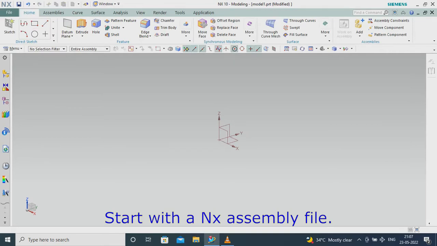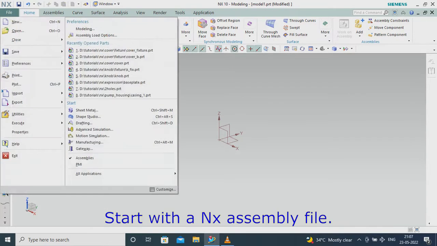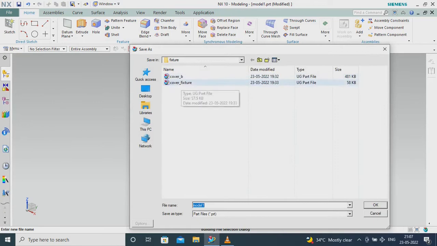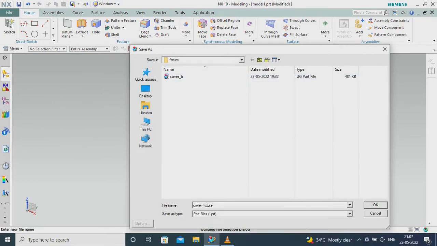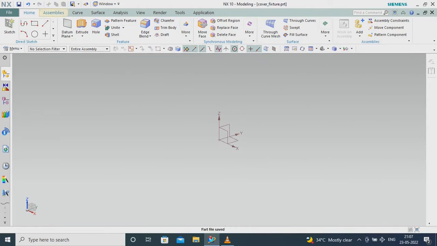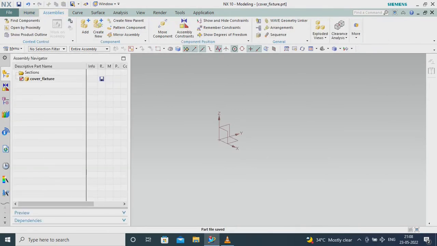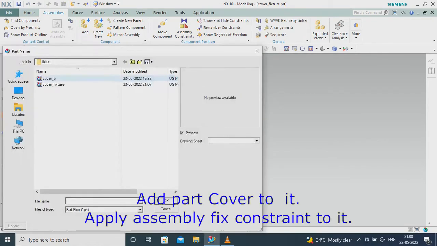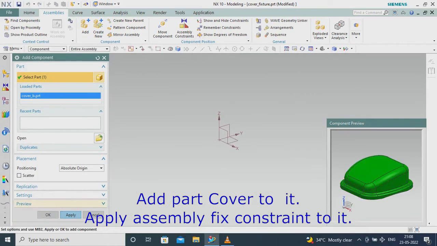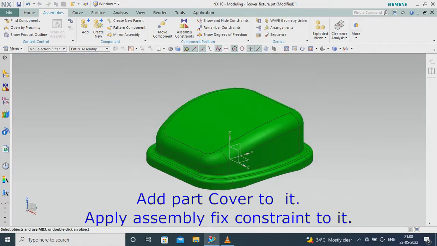Start with the NX assembly file. Add part cover to it. Apply assembly fix constraint to it.